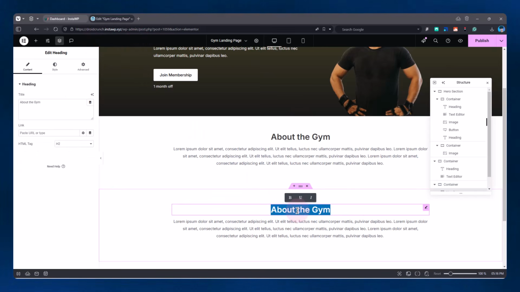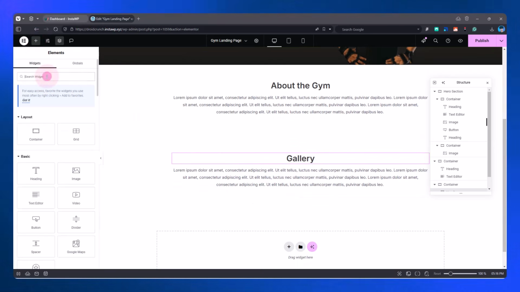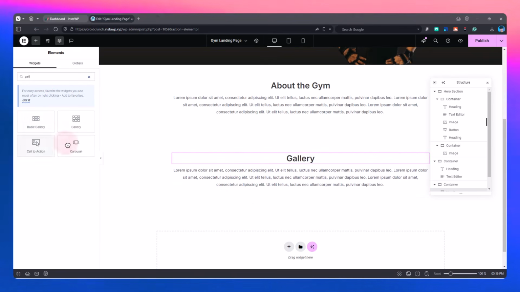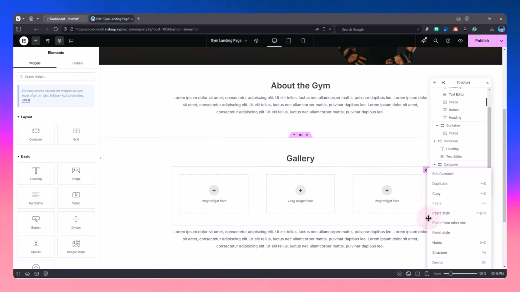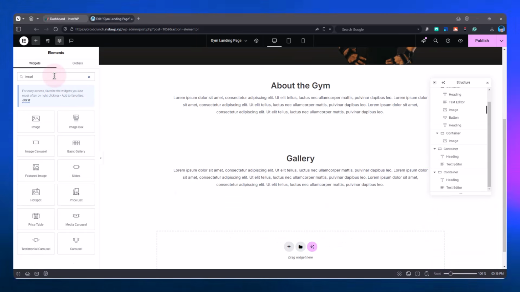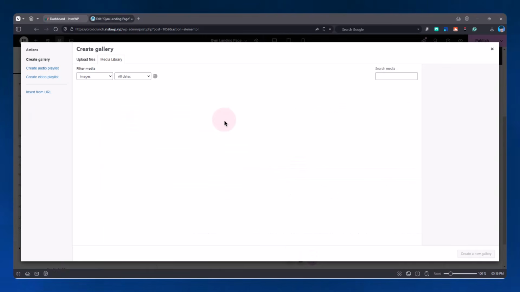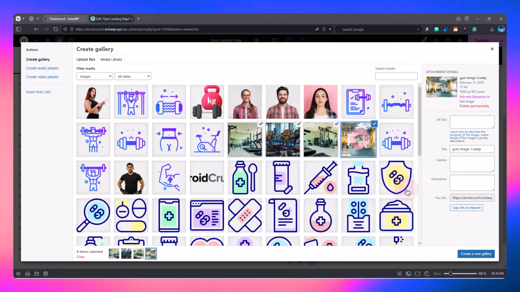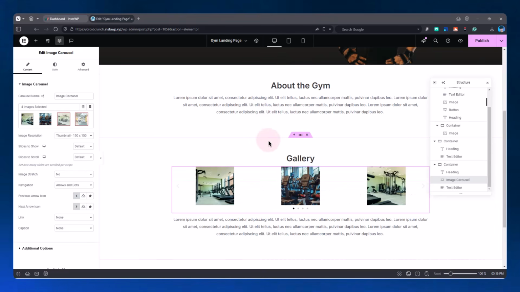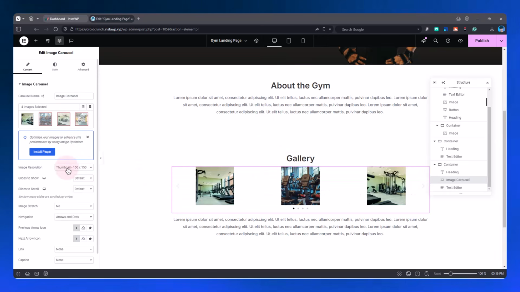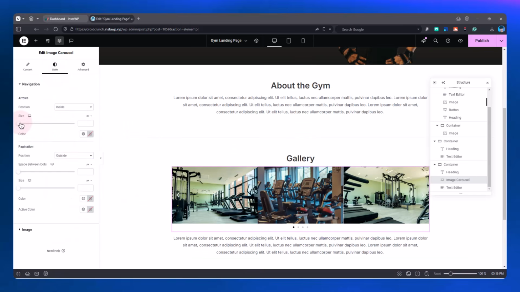We can also add section for gallery. Okay, for the gallery we can add a gallery widget, a carousel as well, woodwork, or we can use image gallery like this image carousel, and we can choose these images for the gallery like this. Okay, we can customize this gallery, make it full and give some spacing.